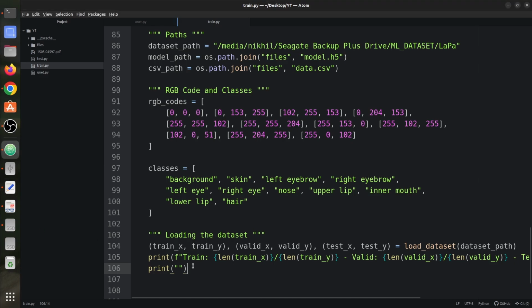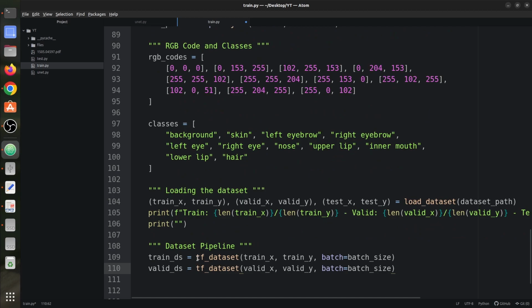Let's now work on the dataset pipeline. So this is the function, that is tf dataset. Inside it we give training images path, training mask path and a batch size. Then we have validation dataset. We give validation images, their mask and a batch size. So we are done with that.